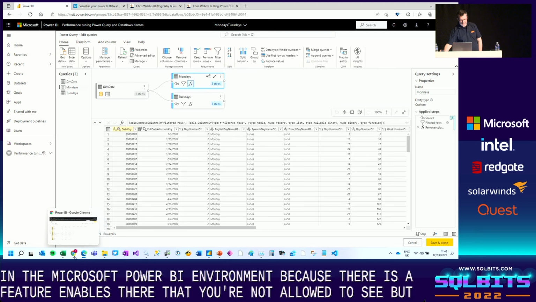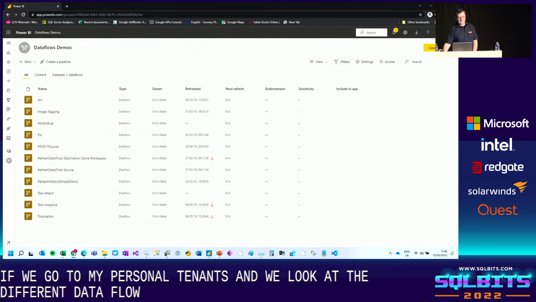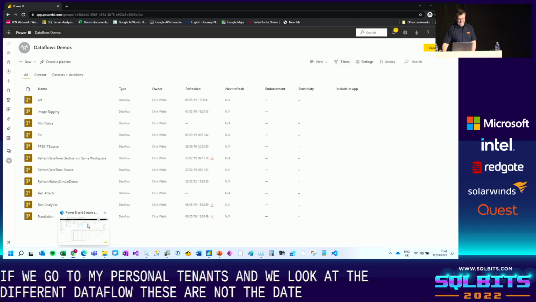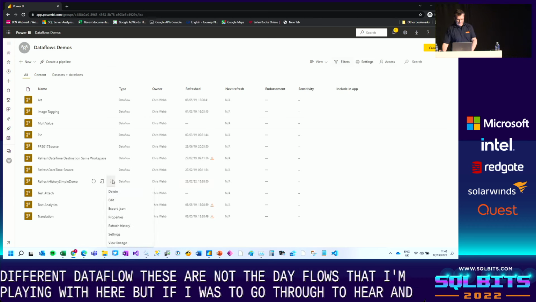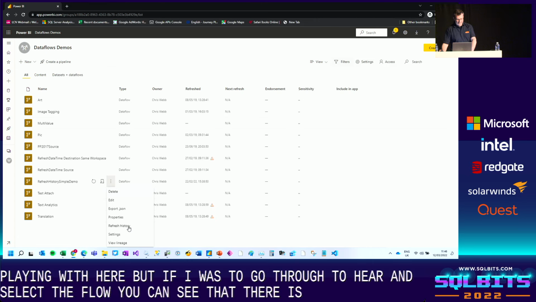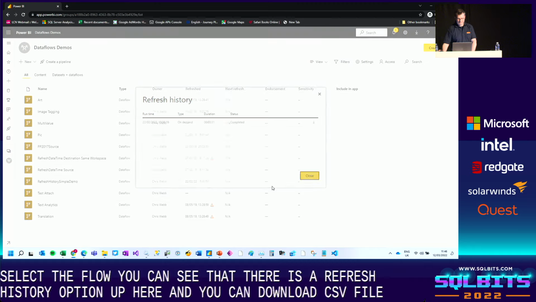But if we go to my personal tenant and we look at a different data flow, these are not the data flows that I'm playing with here. But if I was to go through to here and select a data flow, you can see that there is a refresh history option up here, and you can download the CSV file here. So that's where you would see it.